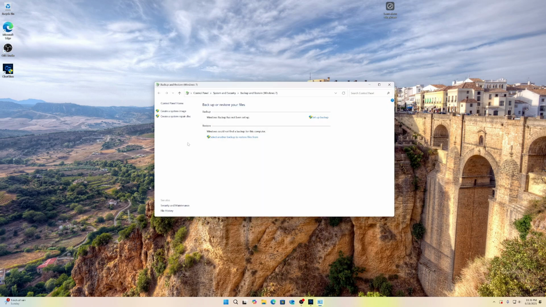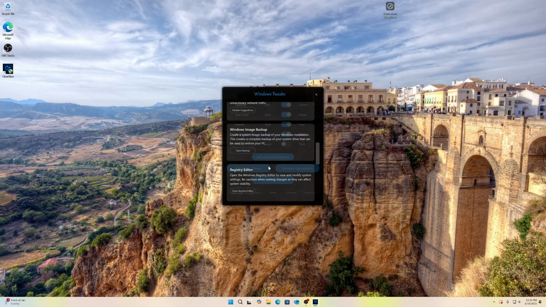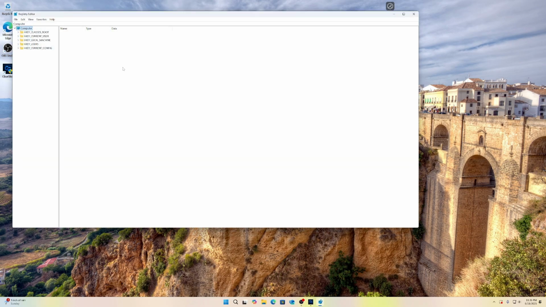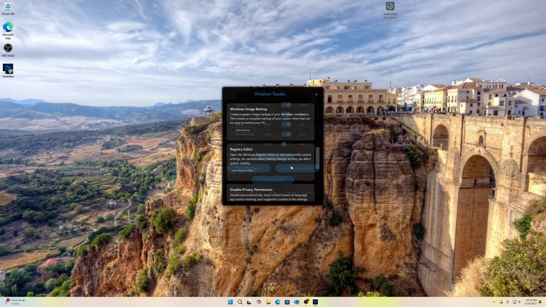Windows image backup. This is built into Windows. It allows you to create an image, so you can always go back and restore that. I personally like to use this, but it is outdated, and there's other tools like Macrium Reflect that do a better job of this, but it's nice to have here because it's free. Registry editor, if you want to make tweaks into the registry.